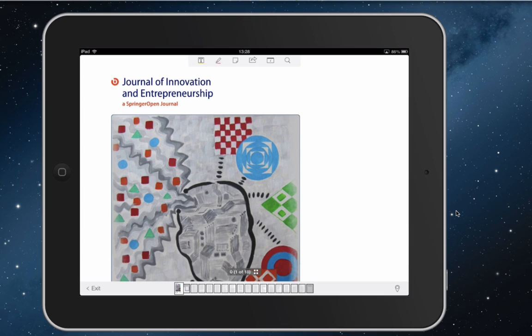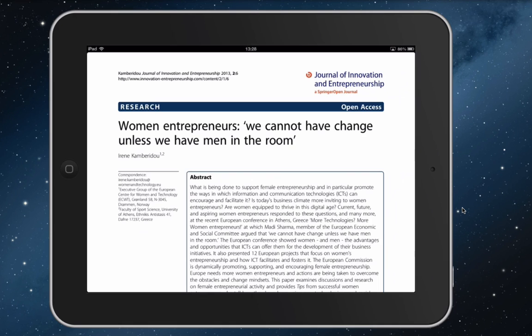A new function in Papers 3 for iOS is the highlight mode. By selecting this mode, you can continuously highlight. Tapping the highlight again reveals the ability to change the color.